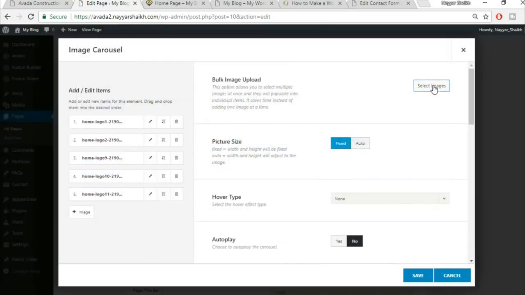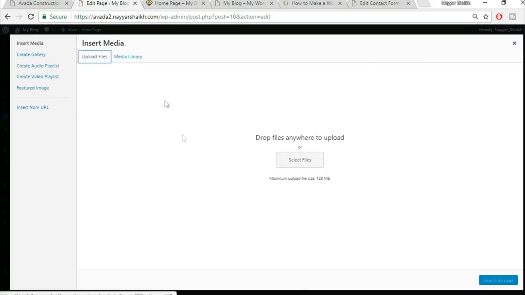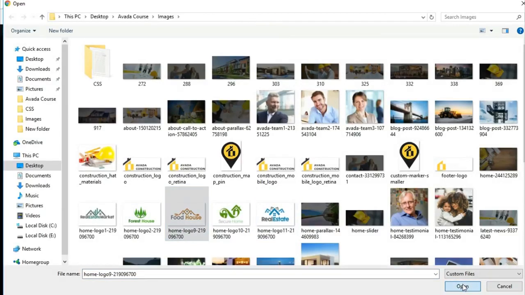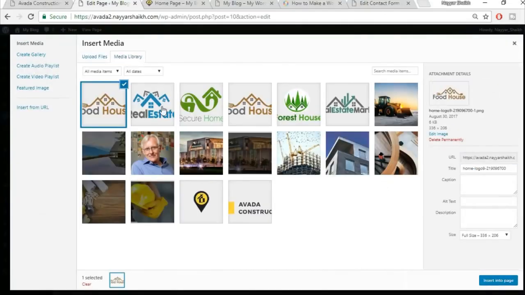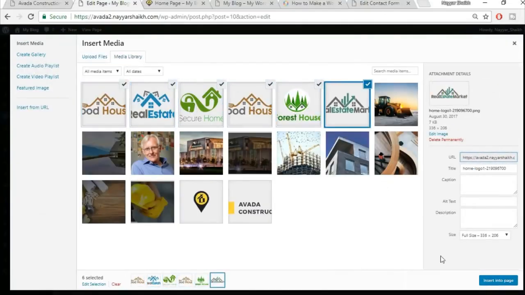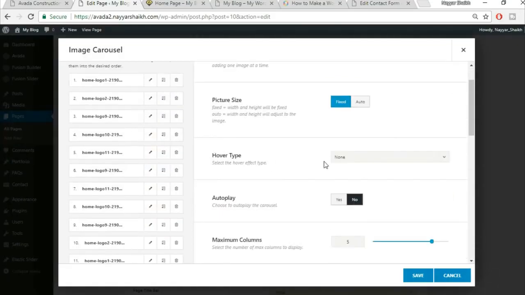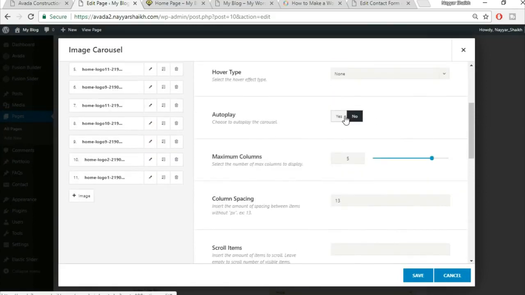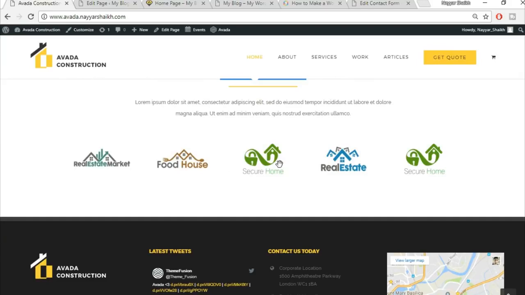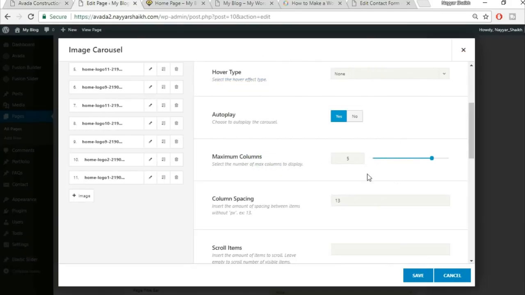Let's add one more image actually, because we have only 5, we want 6, so just add one more image. Okay, so we have all the images over here. Select them, click on insert into post. Okay, picture size fixed, hover type, you can select any hover type if you want. Autoplay, you can set to yes or no. Maximum columns, as you can see, 1 2 3 4 5, so you can set this to 5.